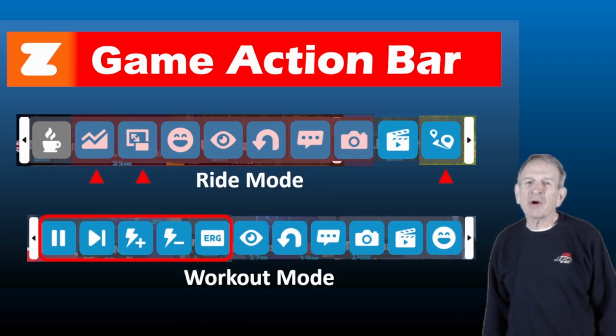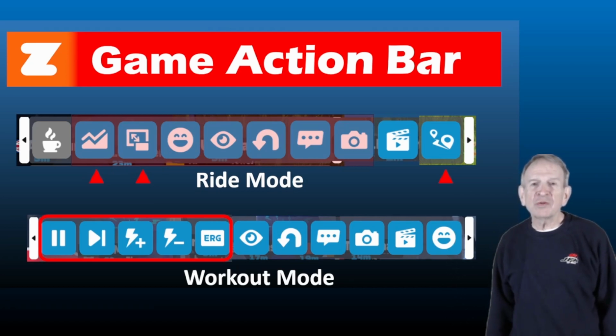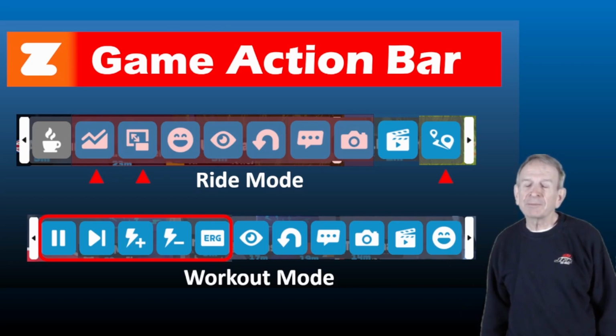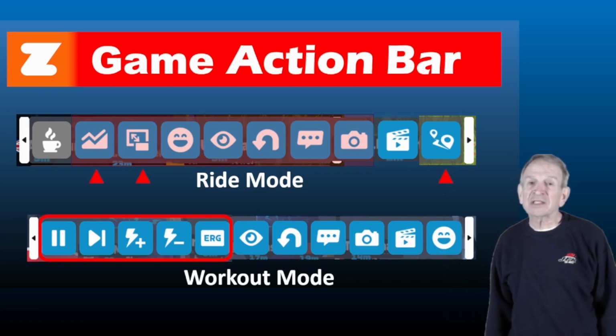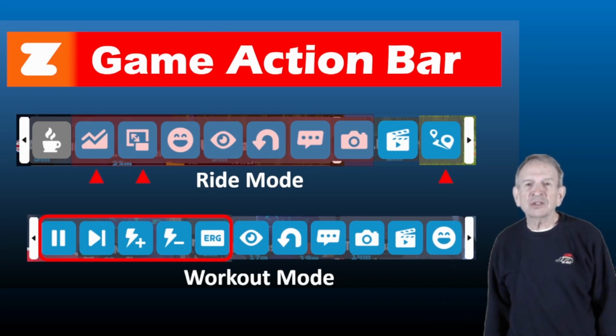Oh, and before we go on to talk about workout mode, I should also say that 3 action bar icons are not available in workout mode. The icon to remove the power and heart rate graph, that graph is always on in workout mode. The icon to remove the heads-up display, again, the heads-up display is always on in workout mode. And the icon to teleport to a friend or to a robo-pacer, why, that's not available in workout mode.